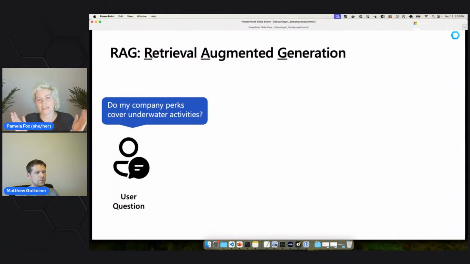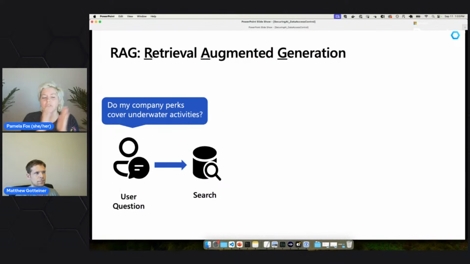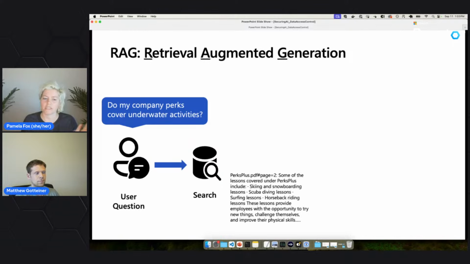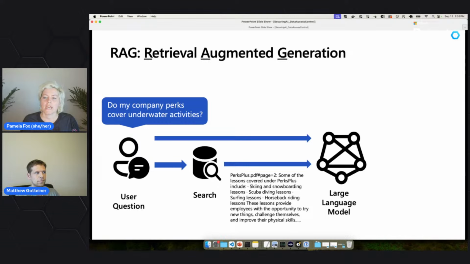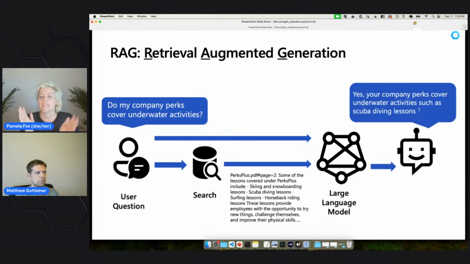Basically, RAG is a way that we can take a user question, and then we search a database or a search engine with that user question, and we get back results that match the user's question. We send both the user question and the results to an LLM, and then we get back an answer that is grounded in those sources. So it is a way of getting our apps to answer questions based off of our particular domain.